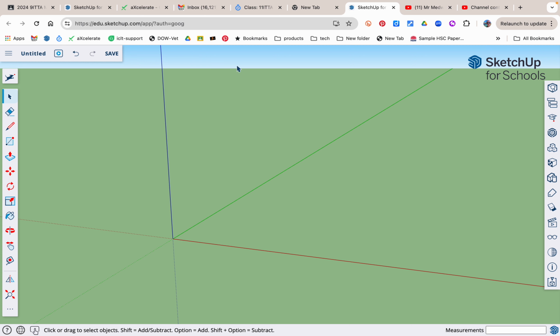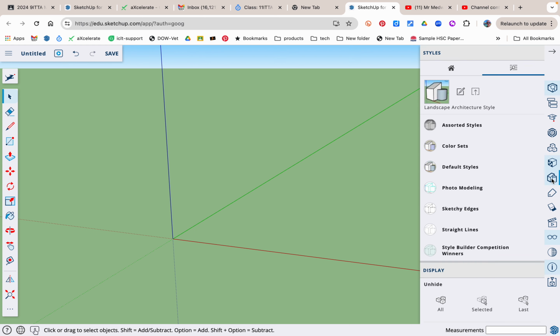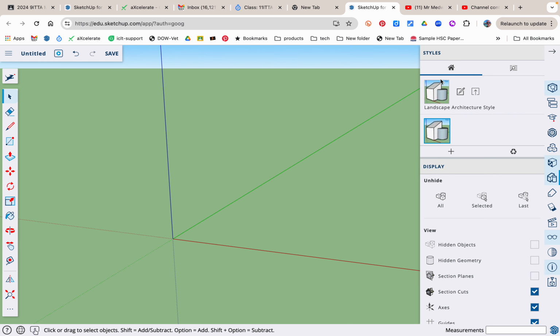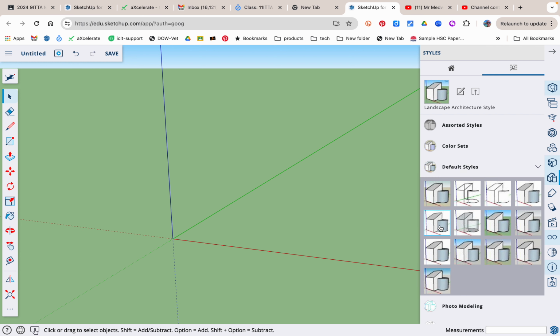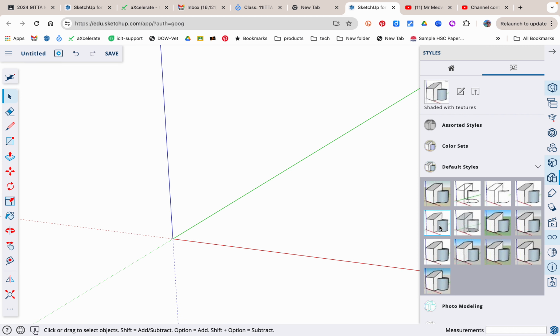To change the background color, we're going to go over to this one here, which is called Styles. We're going to choose a default style. Now, when it loads up, it'll look like this. If you go to this button, which is the Browse button, it opens up these assorted styles. We're going to go for defaults, and this one here, which is called shaded with texture. Instantly the background changes.